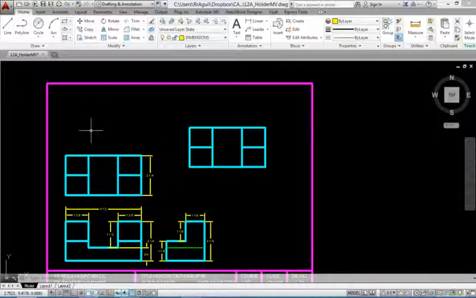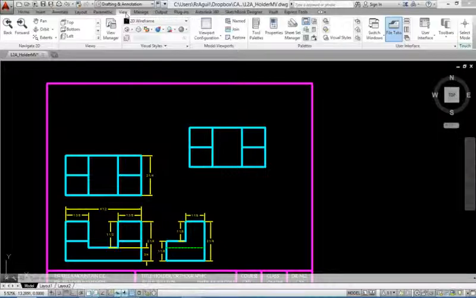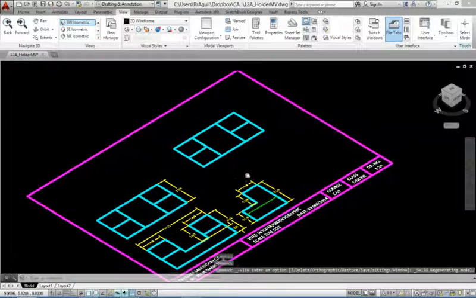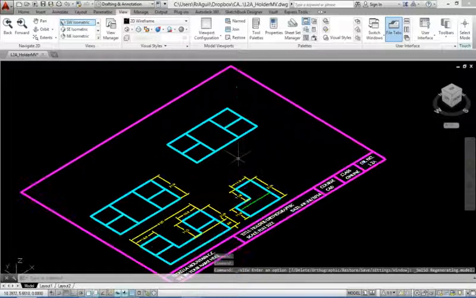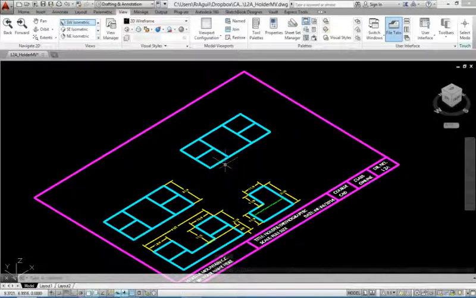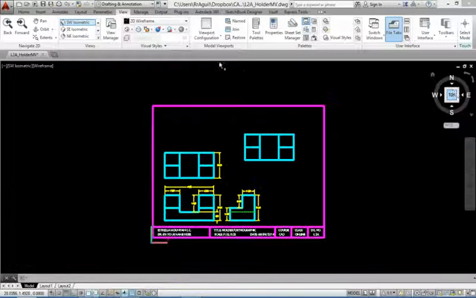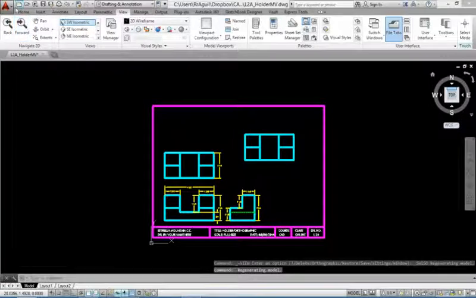In order to see our work, we need to change our view. Click on the View tab. In this area here, hit the down arrow and select Southwest Isometric. When you do that, your view of your title block and your 2-dimensional object will change to a Southwest Isometric view, which you can see in this area here labeled top, left, and front. We're going to go back to top, you click here. Undo that.